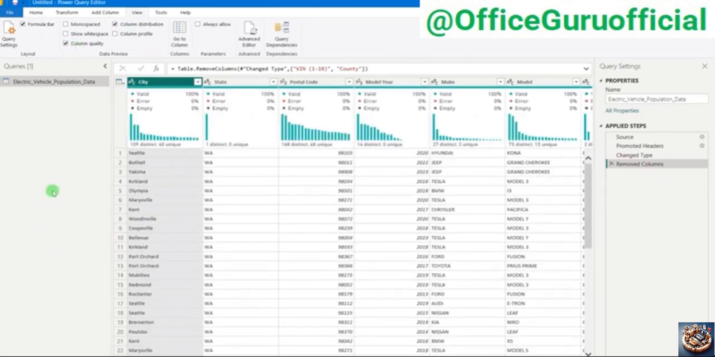From here, you can see a distribution which has been created for you. What do column distribution and column quality help us understand? You can see valid is 100%, error is 0%, and empty is 0%. What does this mean? In this particular field, that is the city field, whichever rows we have, all these rows have zero empty values, zero null values, and do not have any errors. So it is 100% valid.